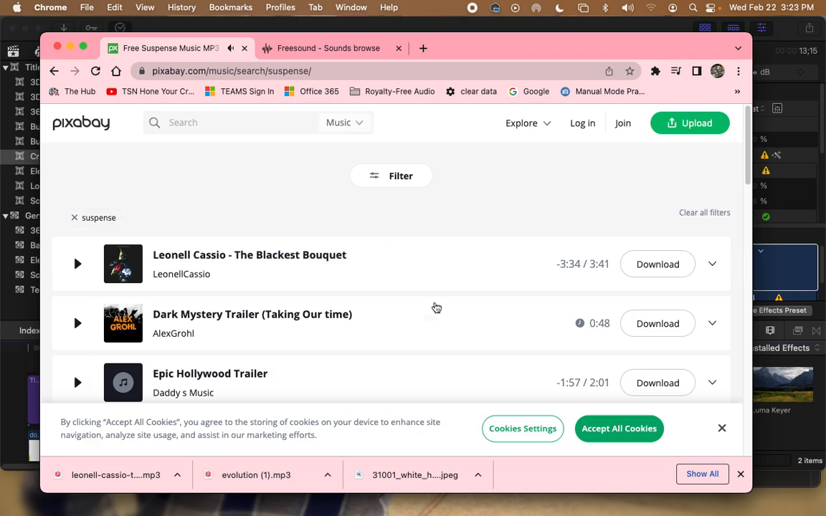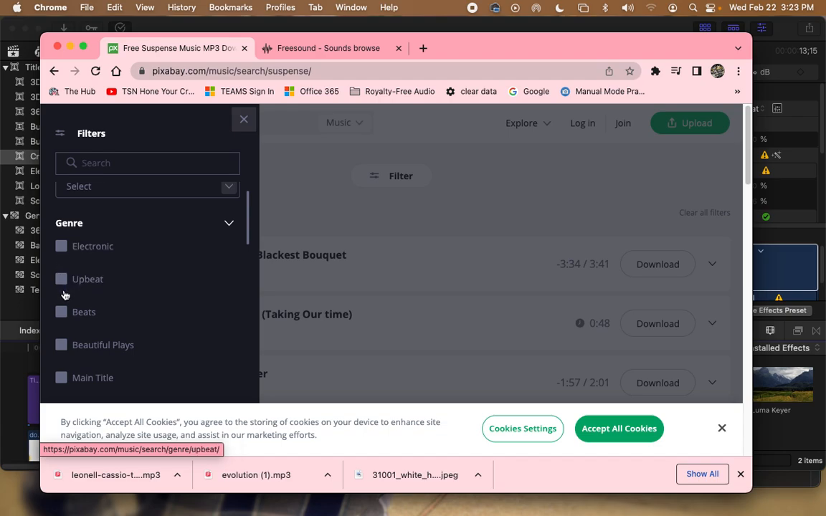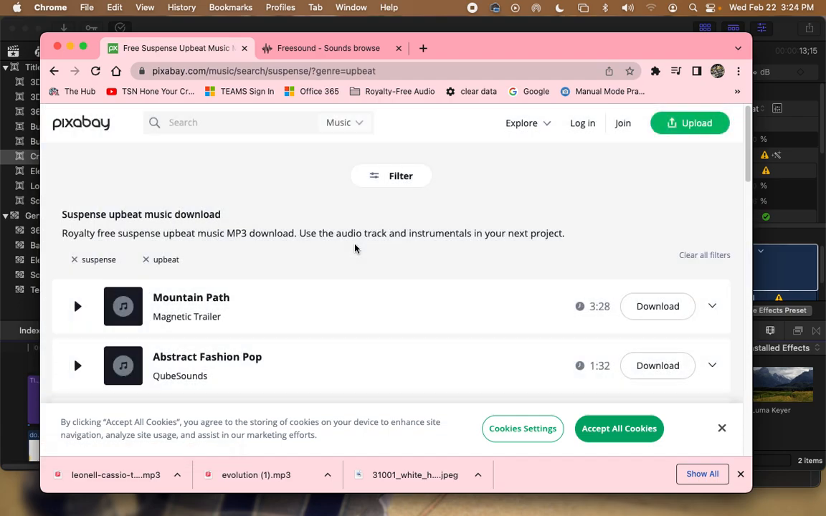Yeah. So you're going to go through and you're going to figure that out. You can even do extra filters if you want like an upbeat, suspenseful music. Is there such thing? There is. Mountain Path is an upbeat, suspenseful track. Okay, weird. Anyways, that's the other free music, royalty-free music website that we can use.